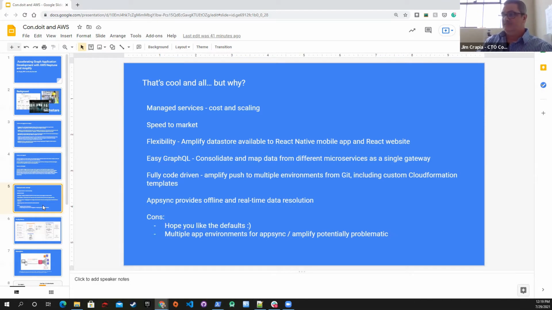The flexibility, particularly with AppSync and Amplify, the Amplify data store and access to that GraphQL API model, is available across platforms. We're going to have a mobile app, a tablet application we're working on, and a React website, and it's available across all of those. Developers working on those will have a common way to talk to all of the data we're going to be storing and gathering, which on the back end is potentially in different formats and different APIs down the road.